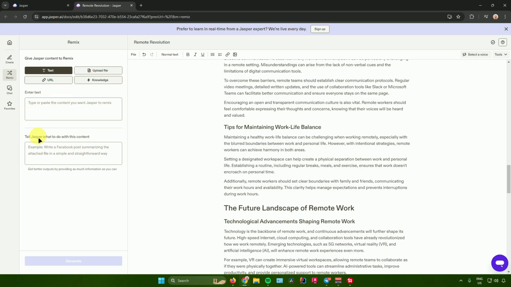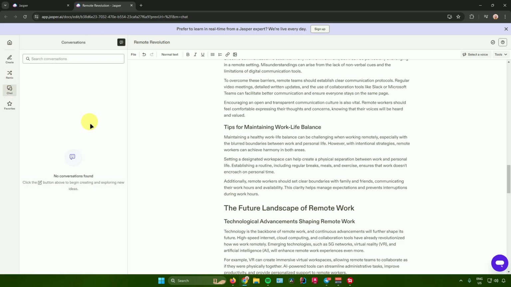And then from here, you can tell Jasper what to do with this content. So as an example, it says right here, write a Facebook post summarizing the attached file in a simple and straightforward way. So you can do that. And then next is we have conversations right here. So you can chat with people from here. So it says right here, click the button above to begin creating and exploring new ideas. So I'll just click on that.